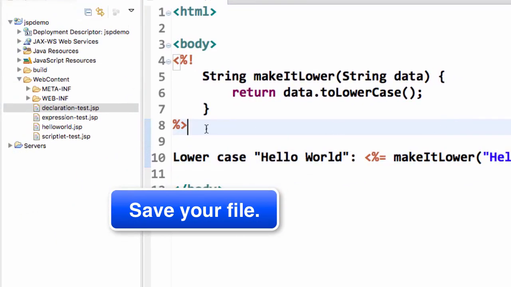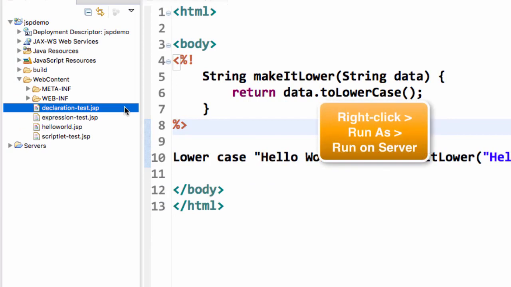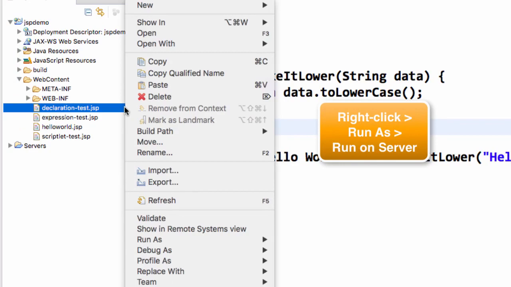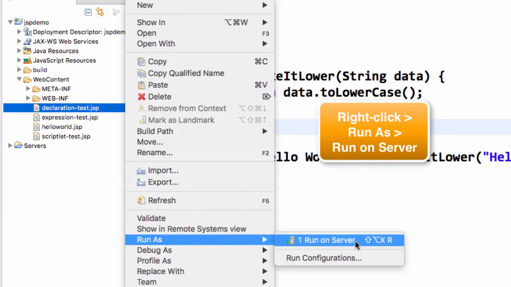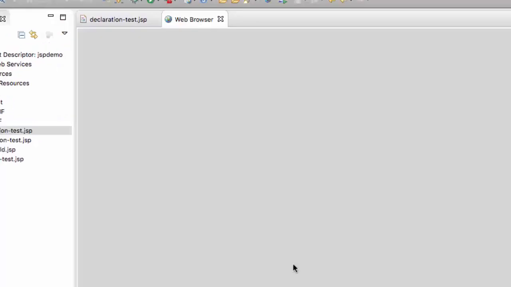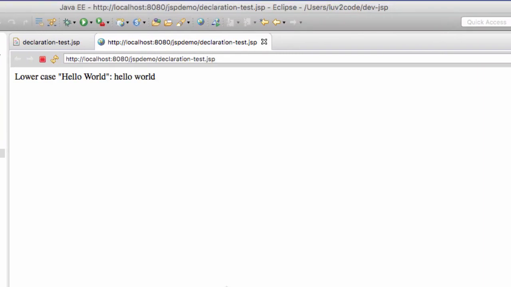All right, so let's go ahead and run the application. So I'll move over here to this file, declarationtest.jsp. I'll do a right click, and I'll say run as, run on server. And then the browser will come up with our result. So we have lowercase hello world, and then we have, of course, the lowercase version of the hello world string. And that's the result of our JSP expression making a call to our method that we declared using a JSP declaration. Good. So we kind of pulled it all together with a nice little example. Good job.